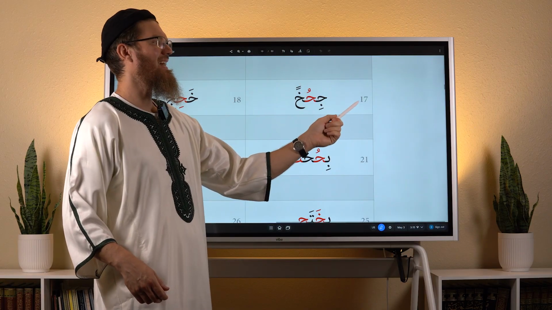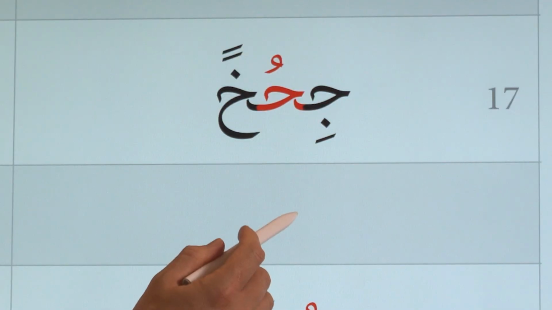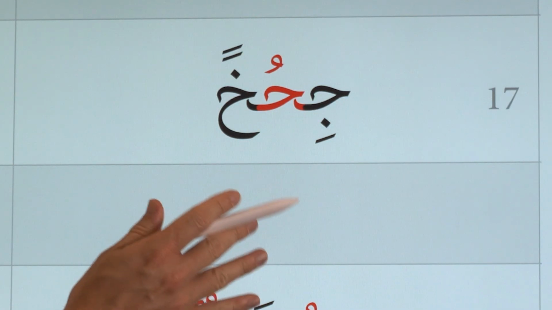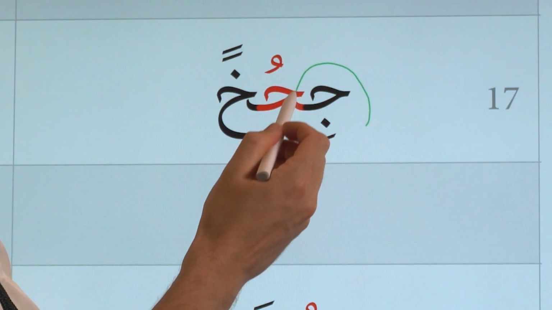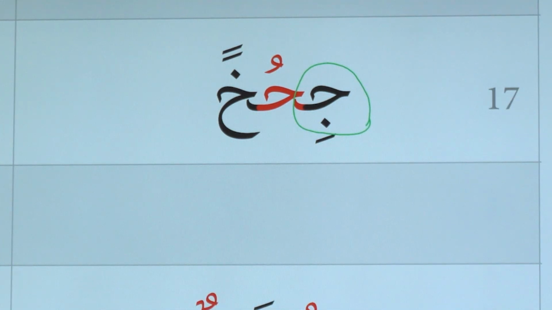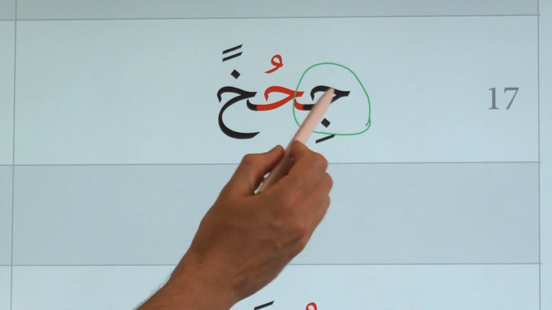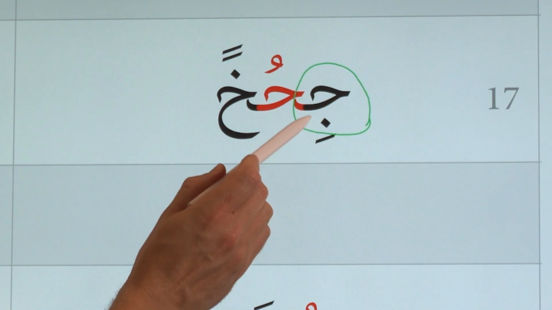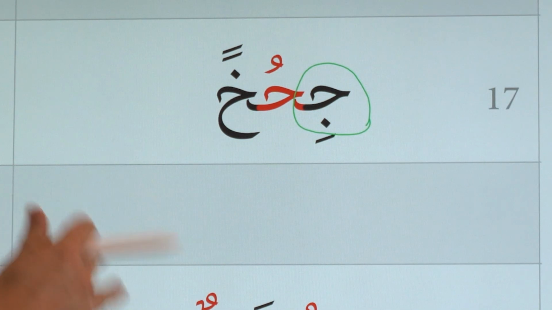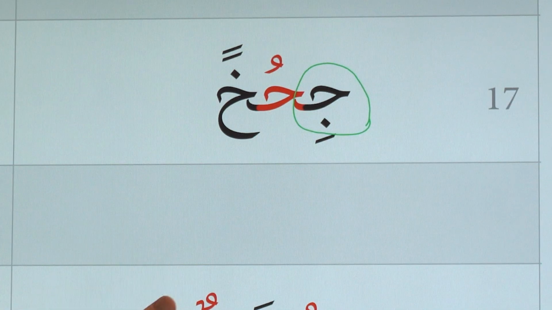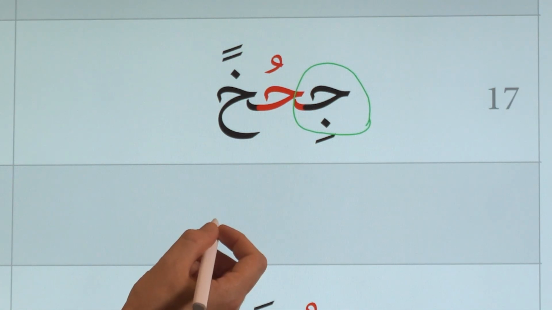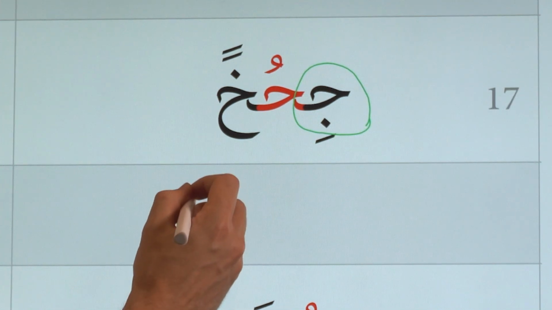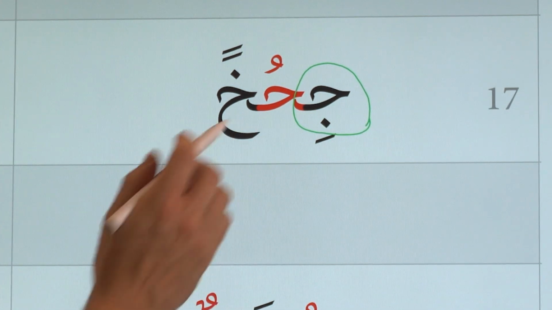So first, let's try 17 together. Step number 1 is identify the letter. Now remember, Arabic starts from the right and goes to the left. So this here is the first letter we're going to analyze. Now we can see it looks like an ocean wave, but it has a dot underneath. So which letter has a dot underneath? That would be the letter Jim, which sounds similar to the English J. So we're going to write a J for the letter Jim.